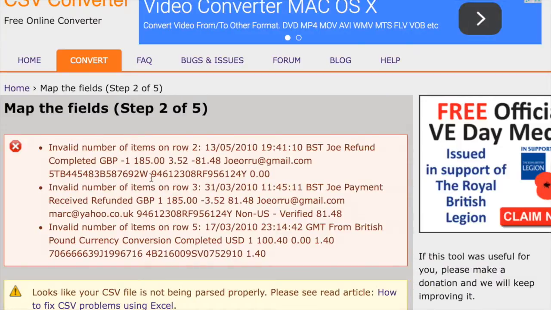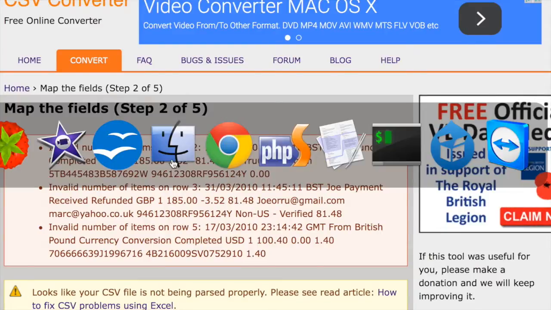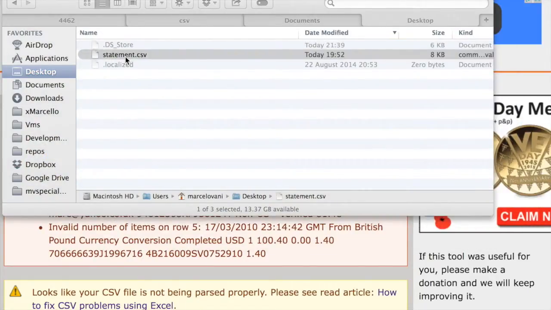you should see this error message saying that some invalid number of items, or anything saying that it wasn't possible to open the CSV file. I will show you now how to repair the file.